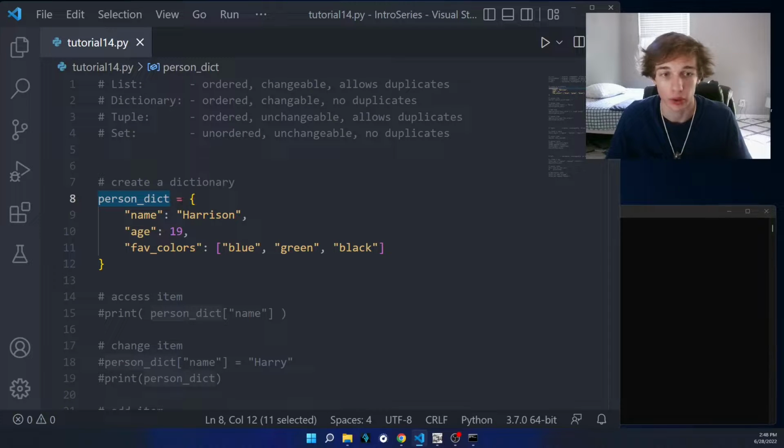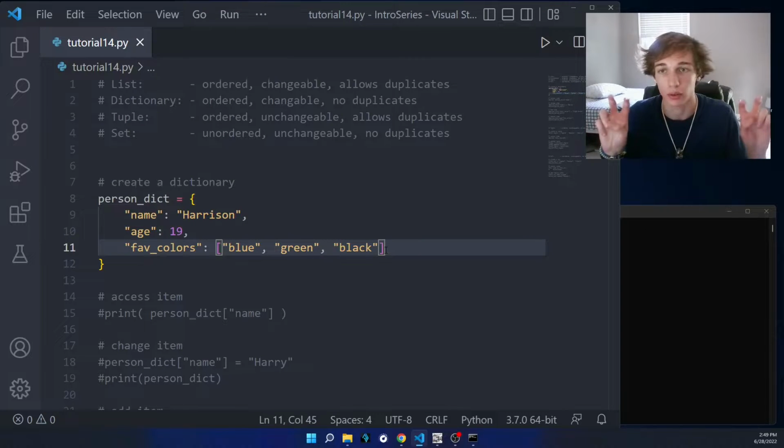We set that equal to, and we have to start a dictionary with curly braces, and then we assign our first key value pair. This is our first key value pair: name is the key, and Harrison is the value. Same here, age is the key, and 19 is the value. Favorite colors is the key, and this list of colors is the quote-unquote value.